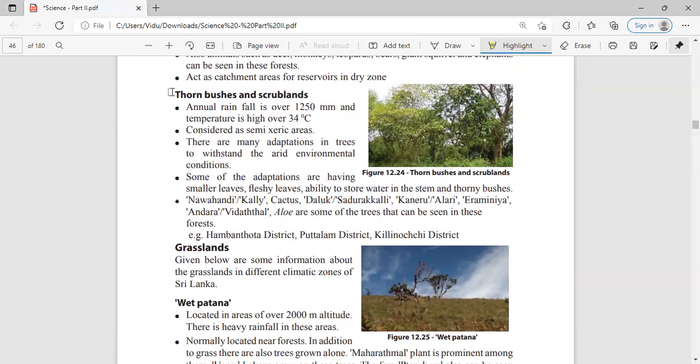Thorn bushes and shrublands. Annual rainfall is 1,000 to 1,250 millimeters. Temperature is high, over 34 Celsius. Considered as semi-arid areas. There are many adaptations in trees to withstand the arid environment condition. Some of the adaptations are having smaller leaves, fleshy leaves, ability to store water in the stem, and thorny bushes.